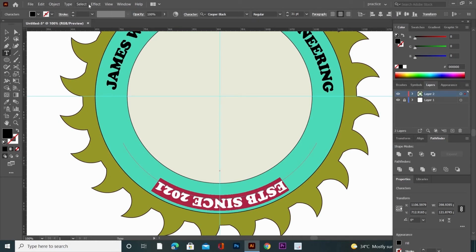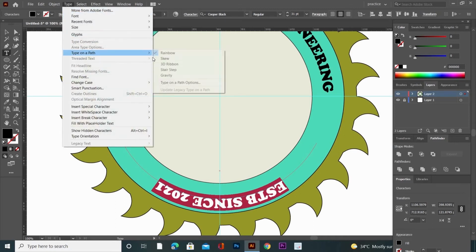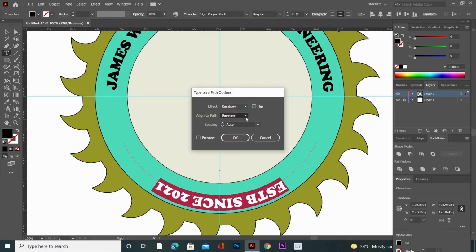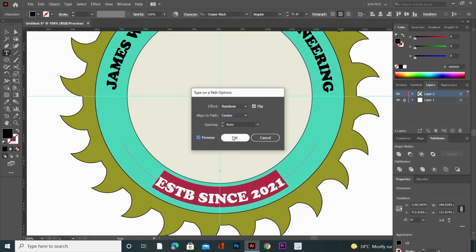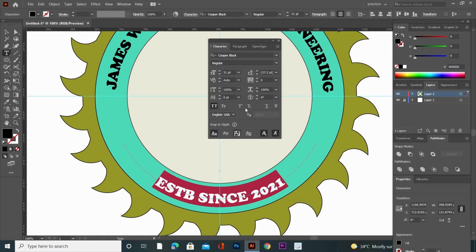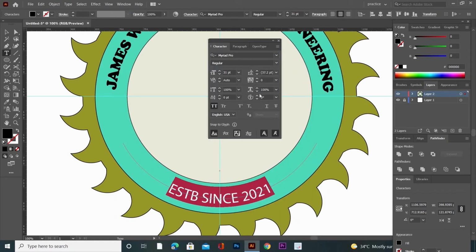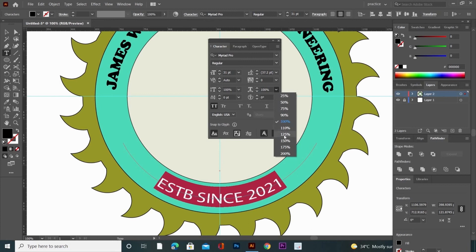Now select the whole text. Go to type on a path and then type on a path options. And from here select center and click on flip and then OK. Now go to the character panel. Change the font style and increase the horizontal scale a little bit.